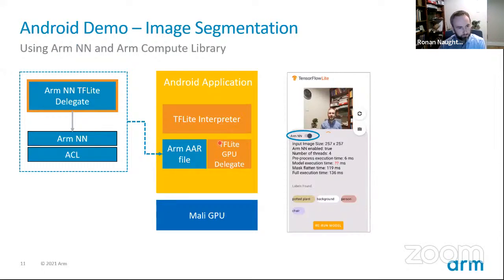We're going to use that again. Now we're going to keep the TFLite GPU delegate, but we're also going to add in a new component, which is an ARM AAR file. What's inside that is the previous parts of the stack that I showed you previously: the ArmNN TFLite delegate, ArmNN, and the ARM Compute Library.